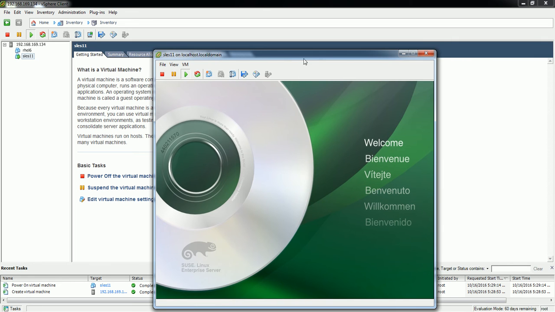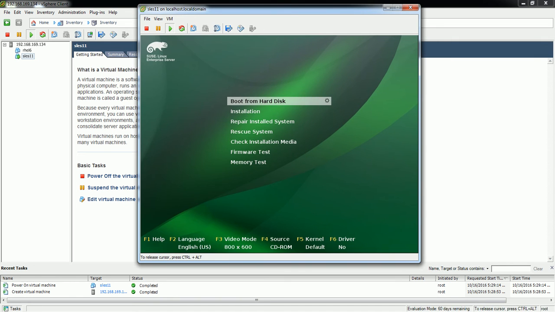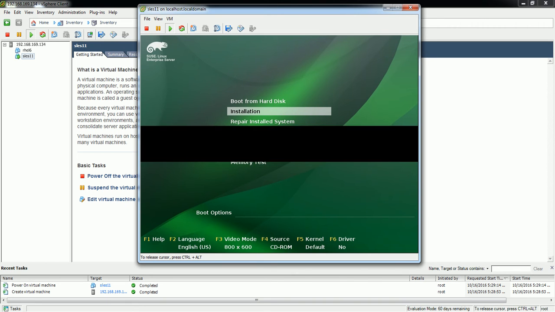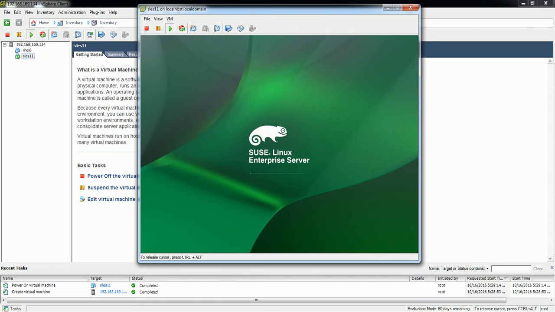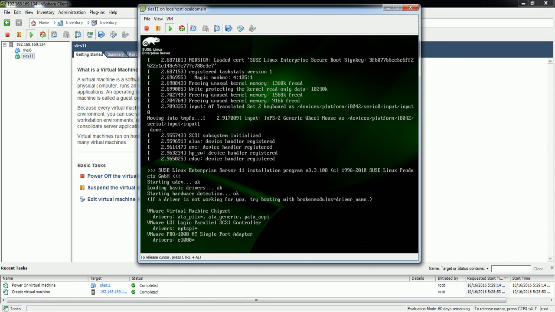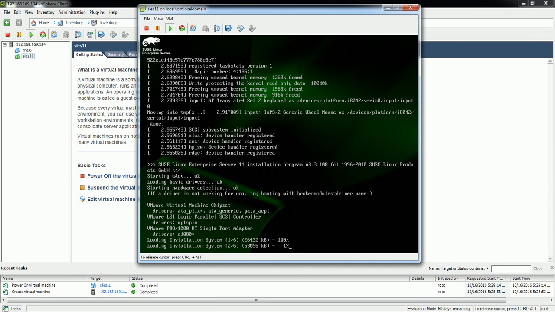Okay, so it is able to find the ISO now, and here is the option: boot from hard disk, installation. I'm going to install a new operating system, so I'm going to select installation. If you would like to see what is working in the background, just press escape or the down arrow key. So here you can see it is loading basic drivers.